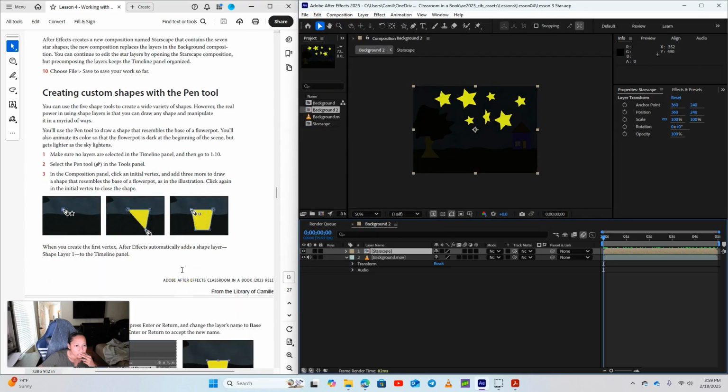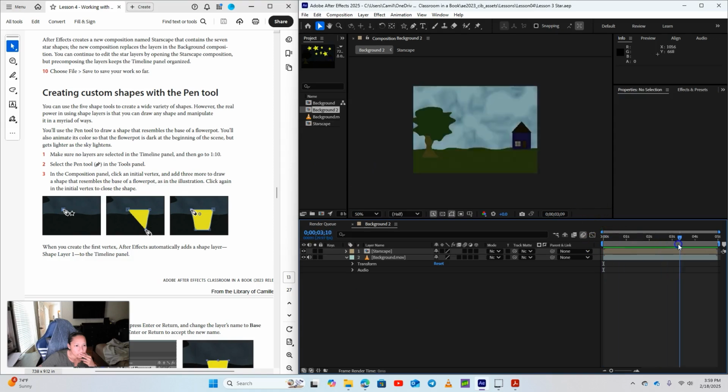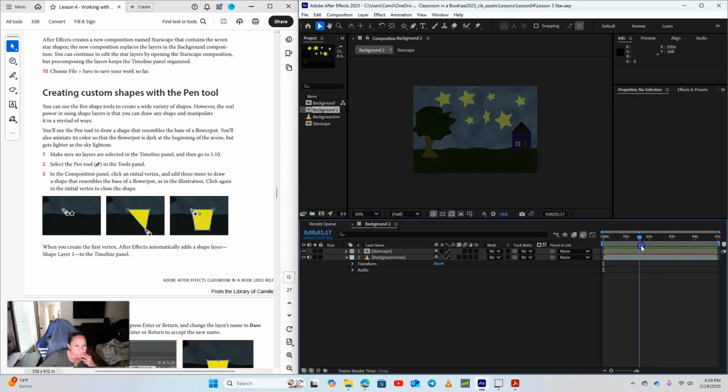Alright, creating custom shapes with the pen tool. Make sure no layers are selected. So I'm going to hit F2, nothing selected. Go to 1 second, 10 milliseconds. And then in the tools panel, with the pen tool, click the initial vertex and add 3 or more to shape.